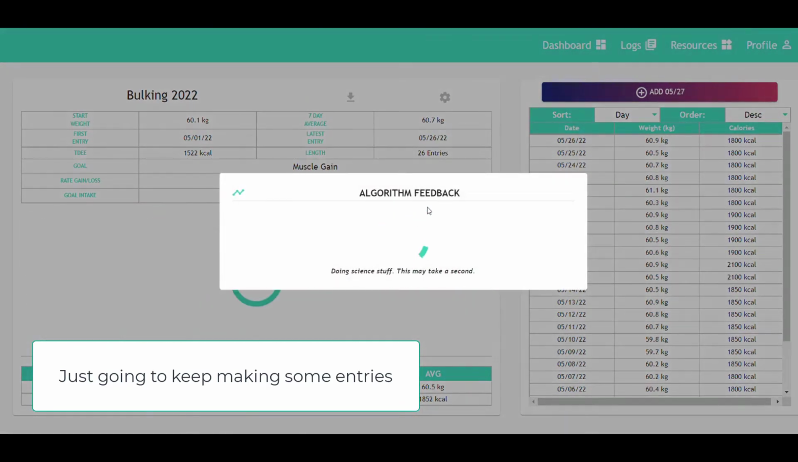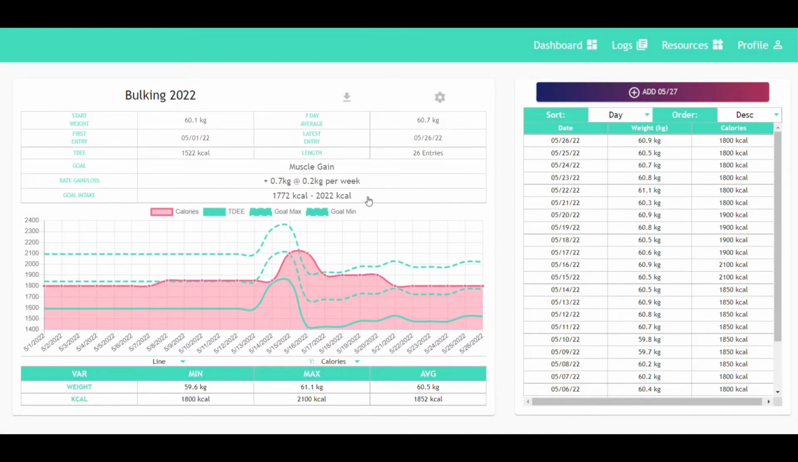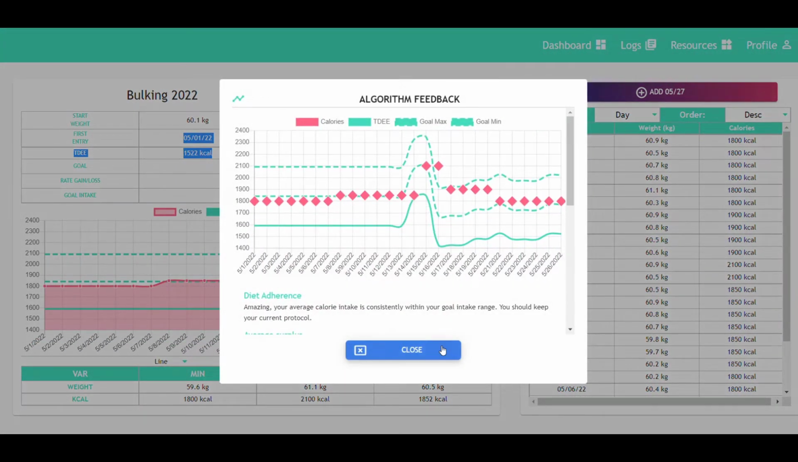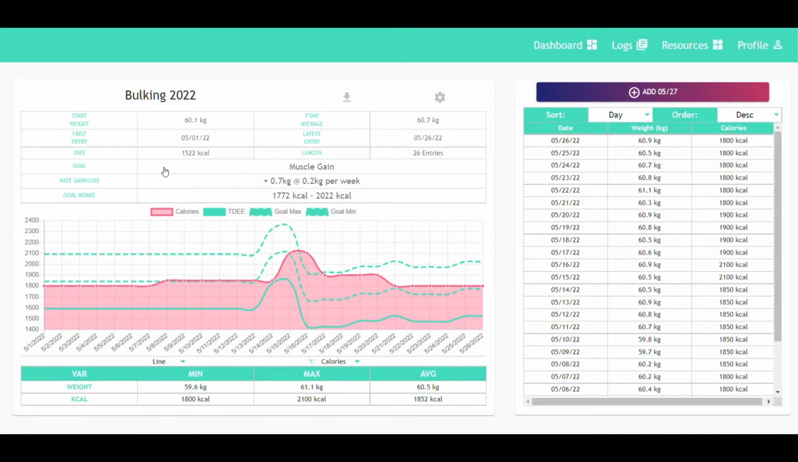Let us make some entries and see the algorithm update live as it gives us the next optimal route for our goal. As you can see, the total daily energy expenditure, TDEE, or maintenance calories have changed. Hence, the more data you feed the algorithm, the better it gets at understanding you. The SmartCoach algorithm blends innovative machine learning techniques, the latest evidence-based nutrition recommendations, and keen insight from industry experts.